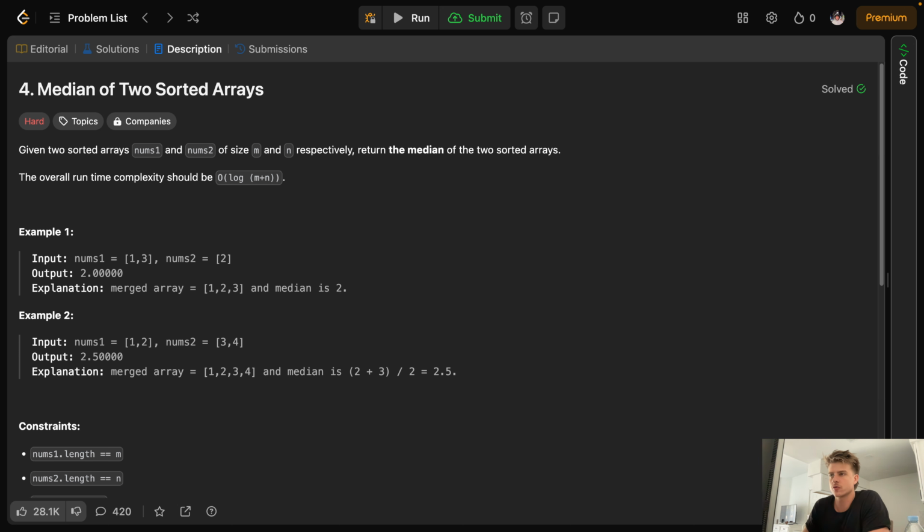So we're given two sorted arrays, nums1 and nums2, of size m and size n, respectively. They want us to return the median of the two sorted arrays with an overall runtime complexity of big O of log(m + n). So basically, they want us to write an algorithm that returns the median of these two arrays if they were combined, in logarithmic time.